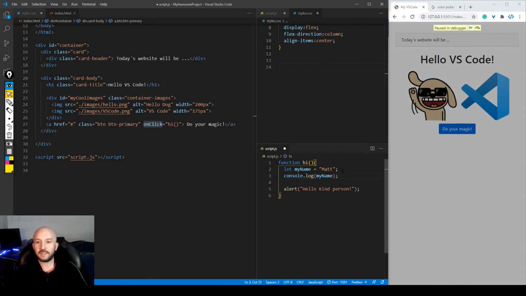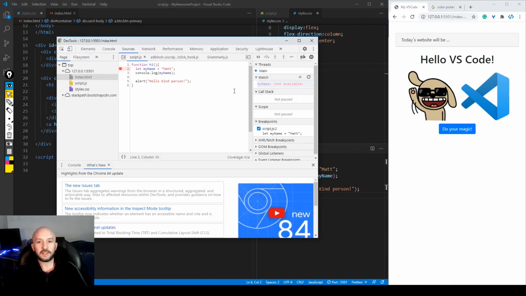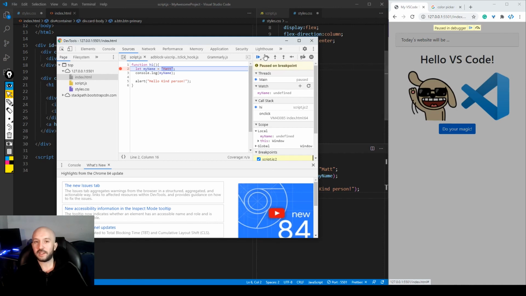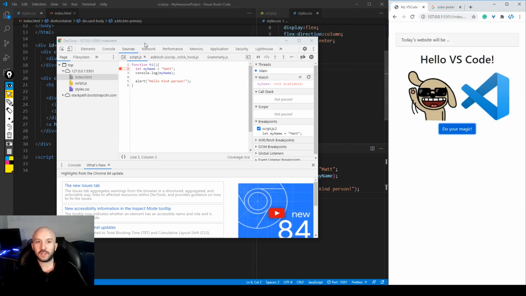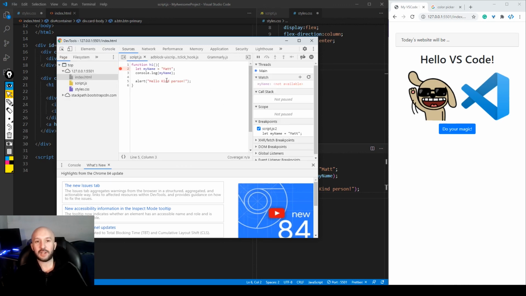remove the faulty line, save it, and after I run that, I think that should have already updated, and the code is now different. I click that and it stops on the breakpoint again, but this time it will console log hello kind person, and why, oh sorry, user message. I didn't know why it was not showing, because I selected errors and there are no errors, but there is a user message that says Matt, and that is the value we just printed in the console log my name.